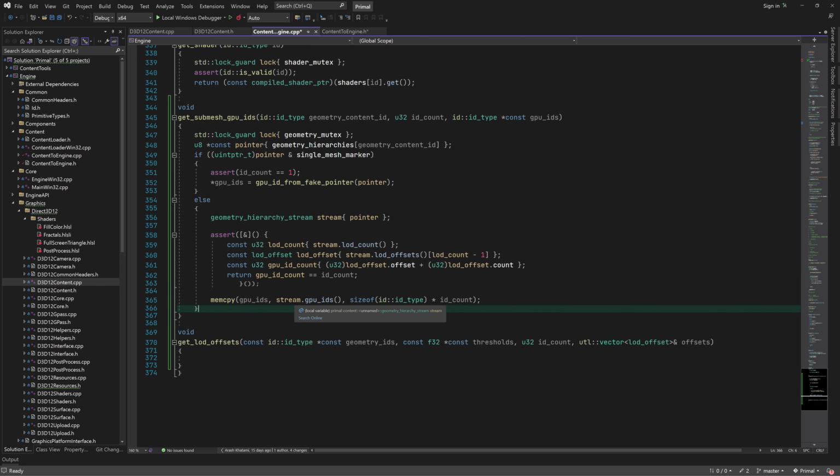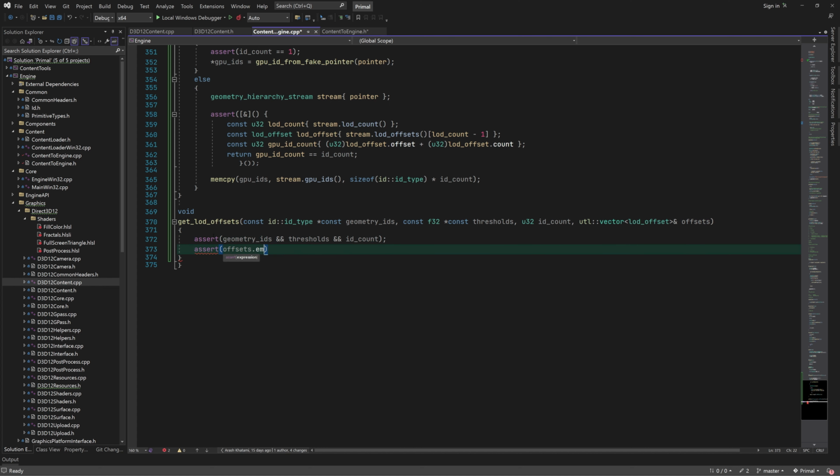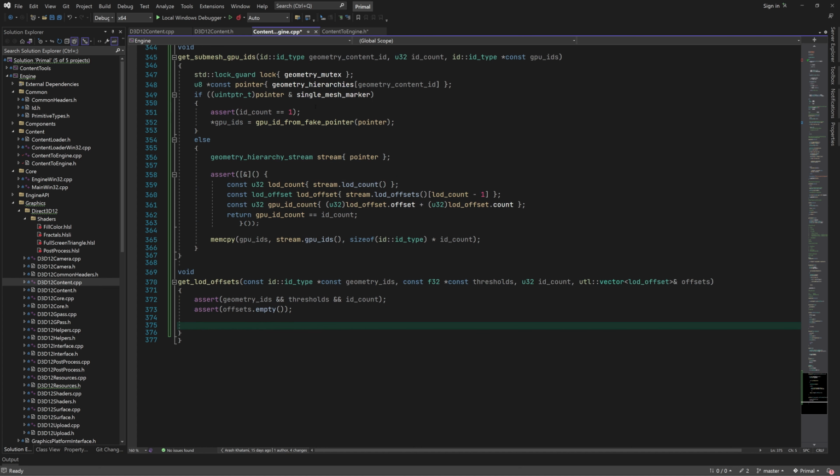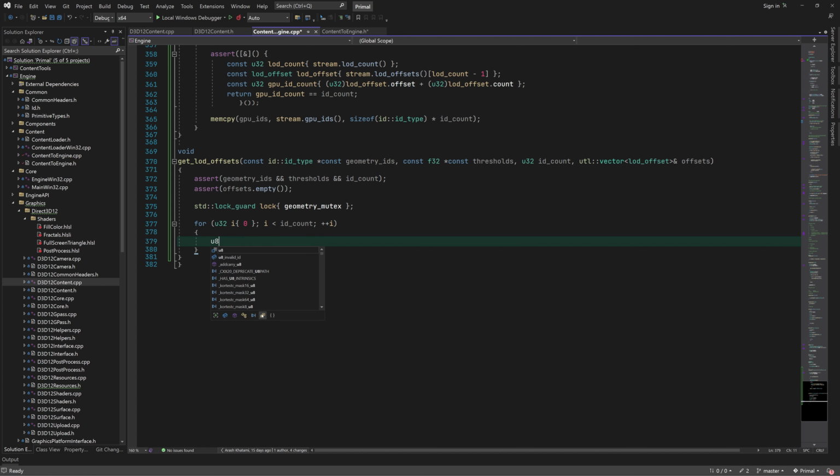Now we can move on to the next function. Here we check that we have valid parameters and that we are referring to an array of LOD offsets that's empty. After locking the geometry data, we look through the array of geometry IDs and extract the LOD offset information.